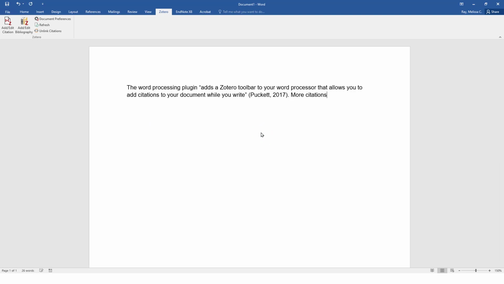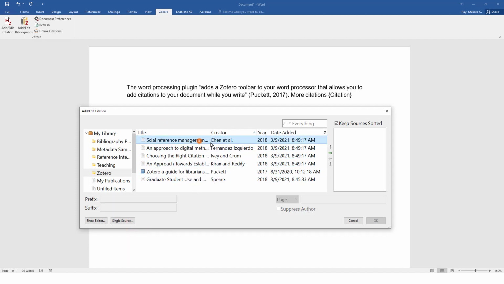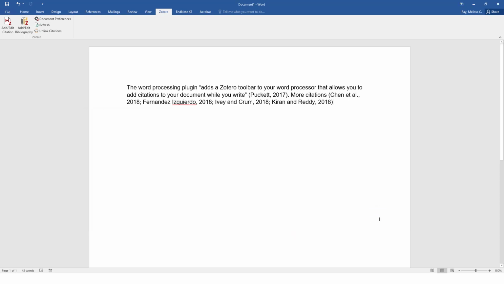If I want to add multiple citations at once, I click on Add Edit Citation, and then click on the Z in the mini search bar to switch over to Classic View. From here, I'll click on Multiple Sources, select a source and the green arrow, another source and the green arrow, another source and the green arrow, and let's go for 4 sources. Then, OK. And there it is, multiple in-text citations.